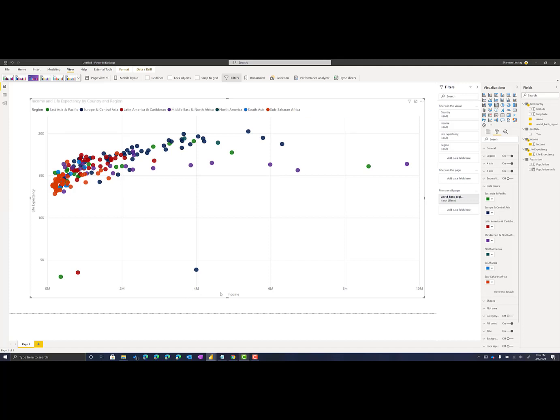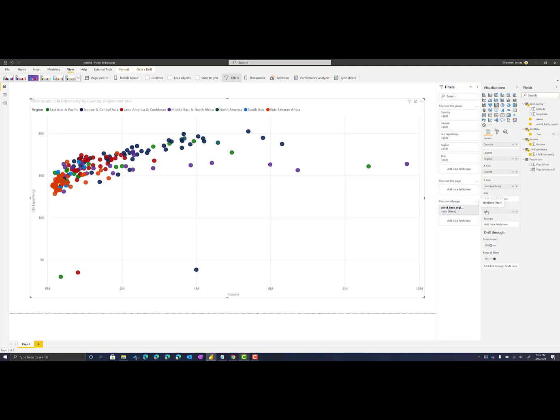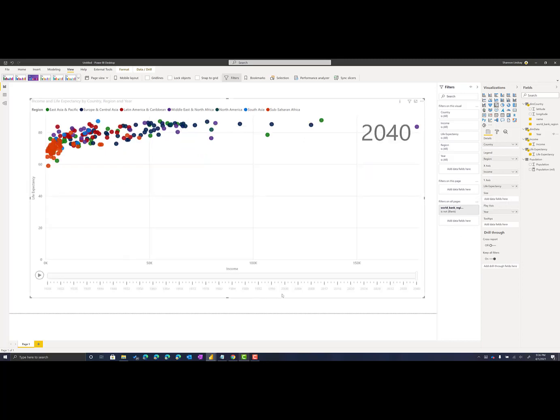Okay, the one thing that you can see we're missing here is on our x-axis, we want to know the year. And the reason we need to add the year here is because, of course, we want to see this over time. So I'm going to go back to my field pane, and I am going to add the year into the play axis, which will give us here, this takes a moment to render, but this will give us our year.